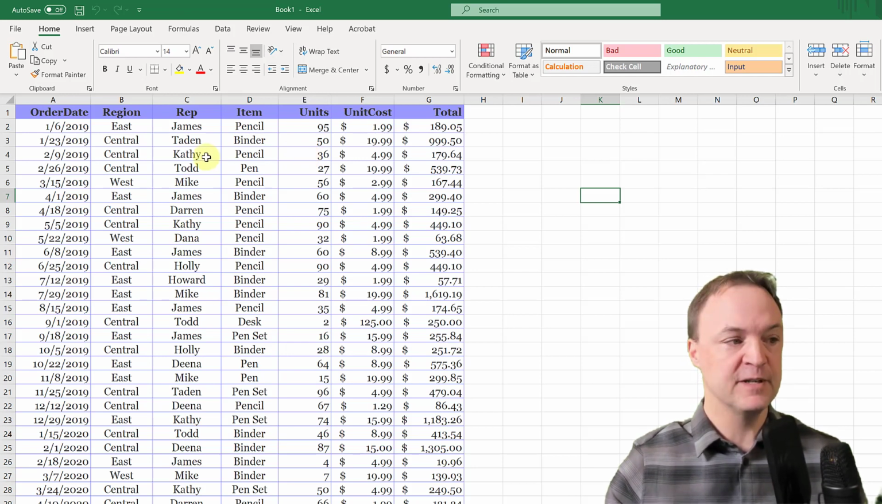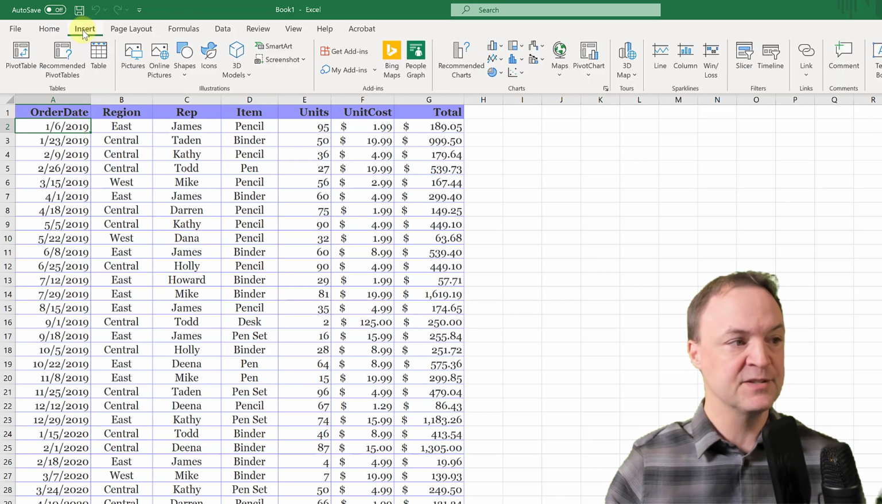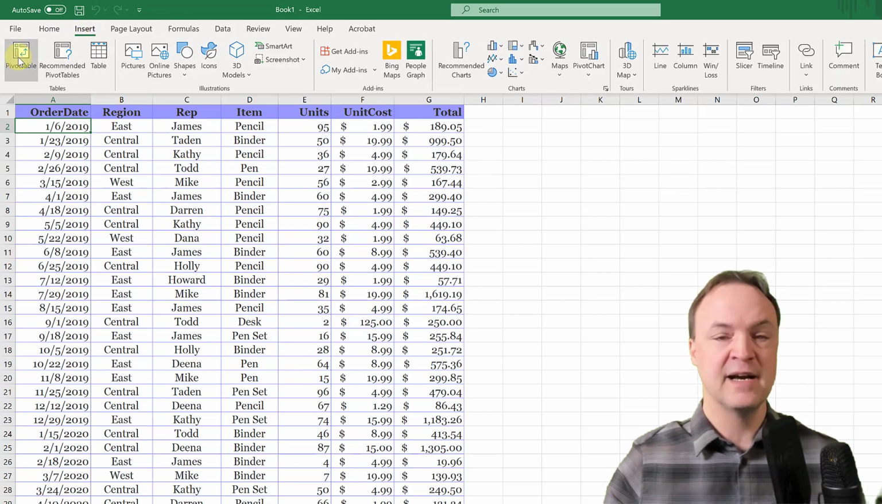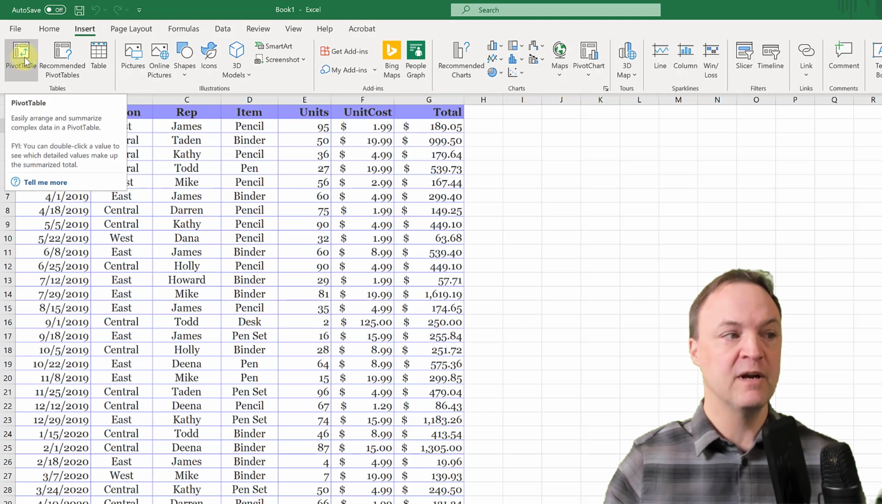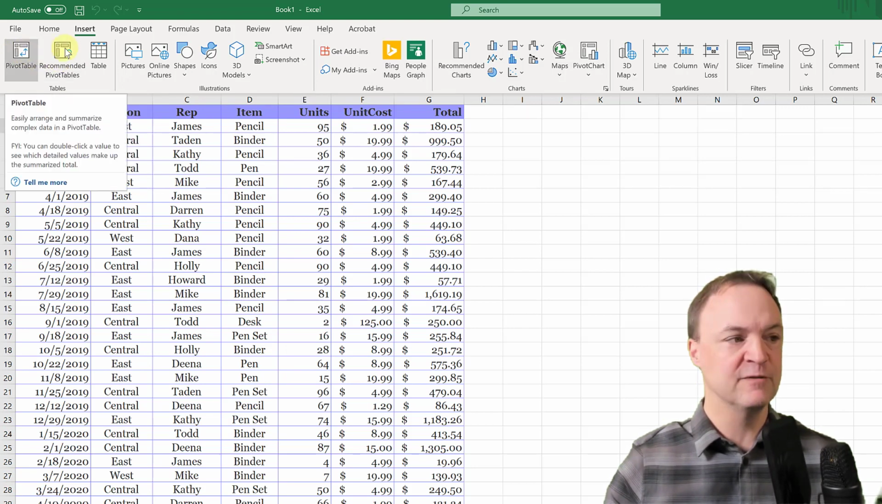So what I'm going to do first is click in the table because I'm going to show you why I'm doing this. I'm just going to click anywhere, in this cell over here. Then I'm going to go to Insert, and this is where you're going to find your pivot tables. We also have recommended pivot tables. I'm going to click on recommended first just to show you what that is, but I kind of want to focus on just the pivot table over here.